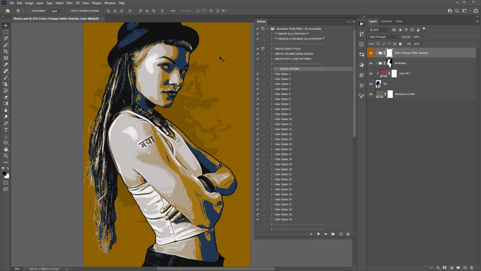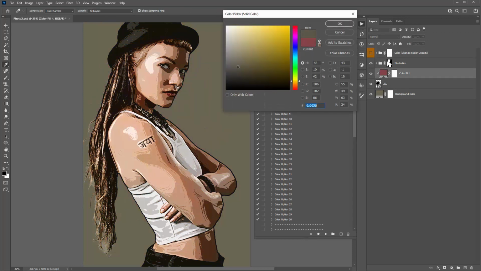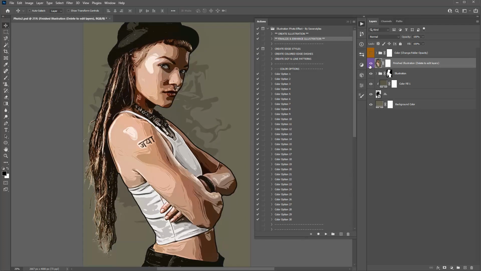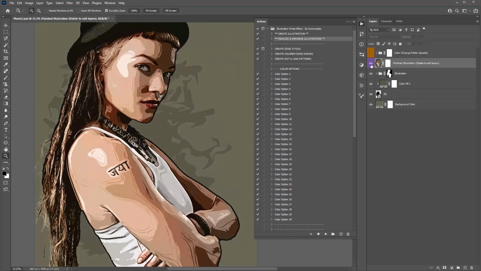Alright, so now let's finalize our illustration. I might just hide the color folder for the moment. Let's change this back to a green. What you want to do is select the finalize and enhance illustration action. Select that, click play. It'll take about 5 seconds, and it's going to create a new layer up the top here, which is our entire design on one layer, and it's going to smooth and sharpen our entire illustration. If I zoom in here and turn this on and off, you can see that there. I highly recommend, as I mentioned earlier, to run this action after you finish editing the layers, because it does make it look a lot better.